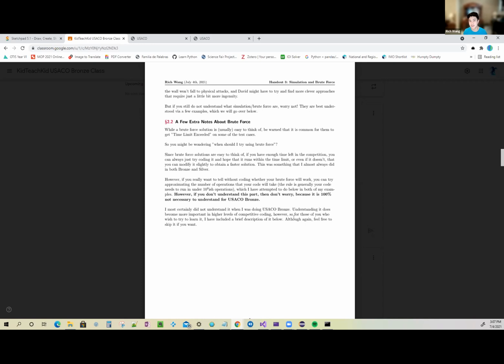But if you want to understand this, I'll include a short explanation for each problem about the number of operations, detailing why we know the brute force will work. So the rule is generally that if our code runs in under 10 to the 8 operations, then our code will generally be fast enough. So if you don't understand this part, don't worry too much, although I will try my best to explain it below.